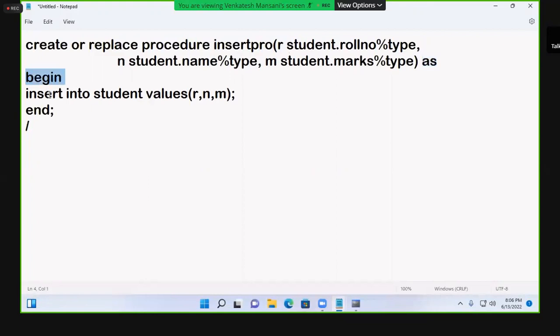After that, begin. After that, SQL query. After that, end semicolon slash. If you write like this, the procedure is created. This procedure I'm going to run through Java. Now, this will be there permanently. This procedure, n number of times in n number of applications you can use. No need to write the insert query again. The insert query is here only. You can just call it with this name.